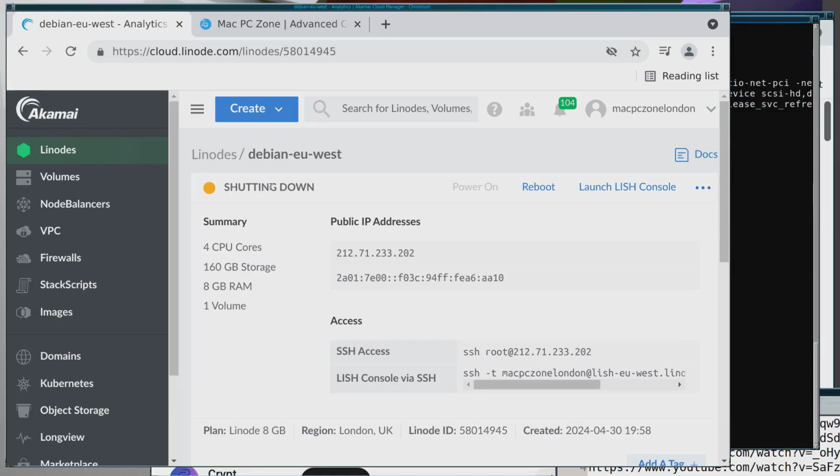And here's another weird thing. You see here it says shutting down. If you go to the actual Linode, when you go back to here, it gives you a progress. When you're in here, it doesn't give you progress, which is a bit weird.